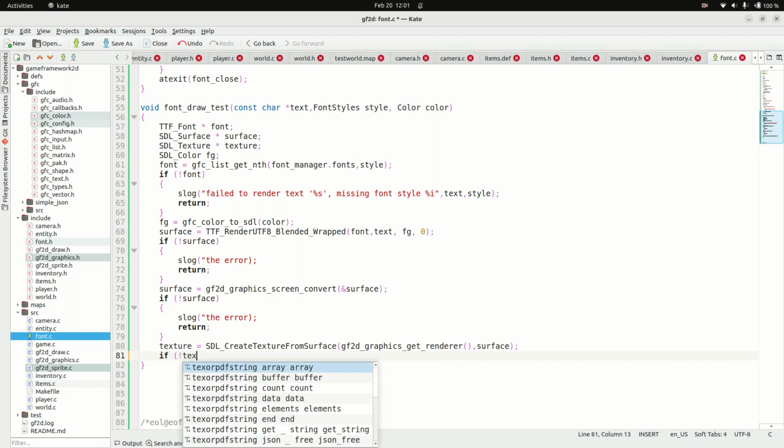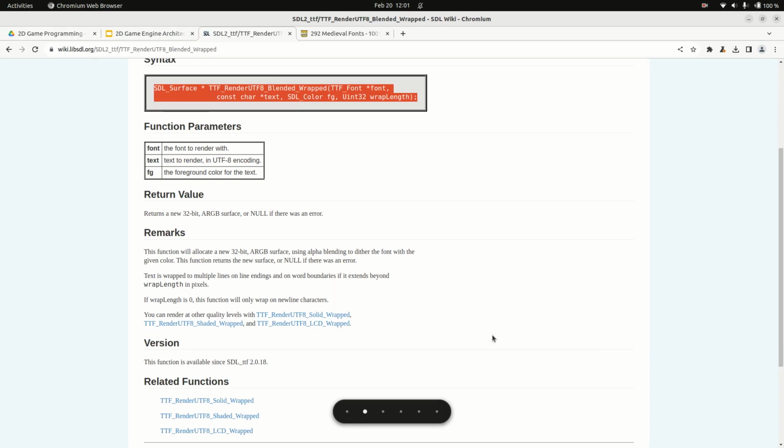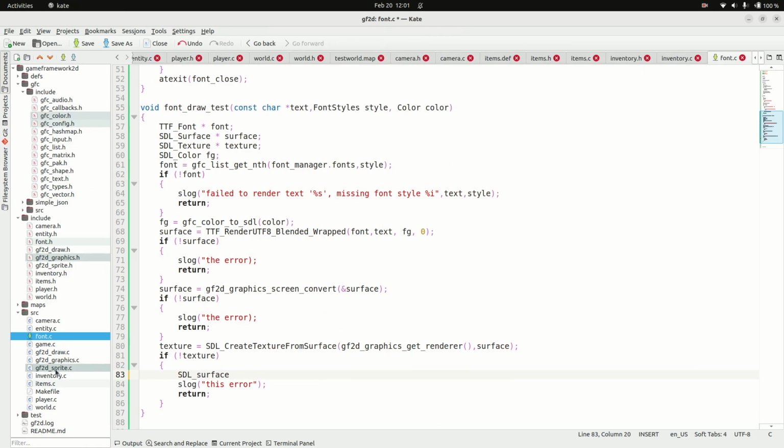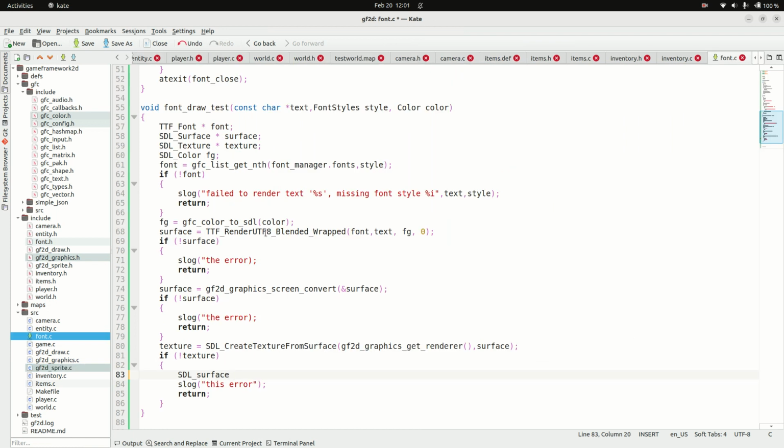If not texture, slog this error, return. Probably going to need to free up SDL surface. What's the name of the function that clears it up? It should be in here. SDL free surface, that's the one. SDL free surface, surface, and then clean that up.